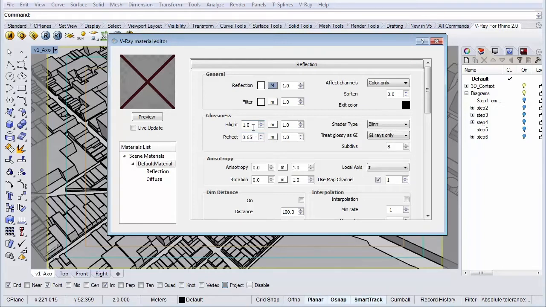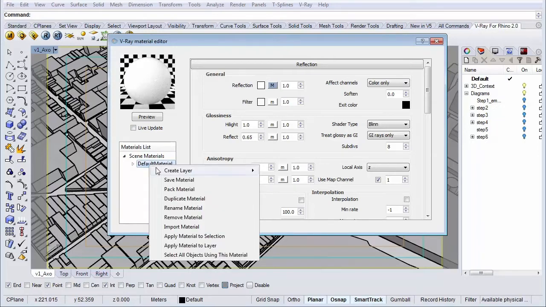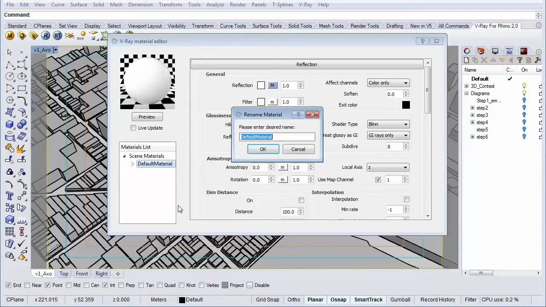And if you click on Preview, you see our material created. And as you can see, maybe closer to the bottom of the sphere, you see a little bit of reflection of the surroundings. So that's what we want. The next thing we're going to do is rename this material, and let's rename it to Context 3D, because this is going to be the material for our context. And when you're done, simply click OK.